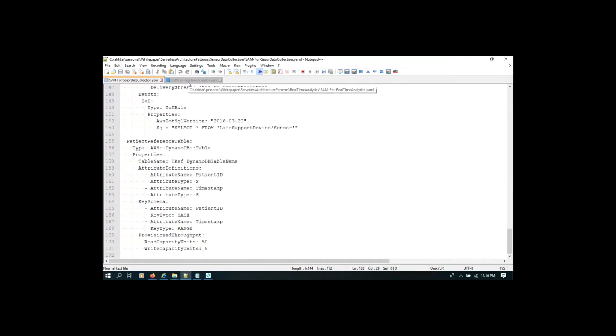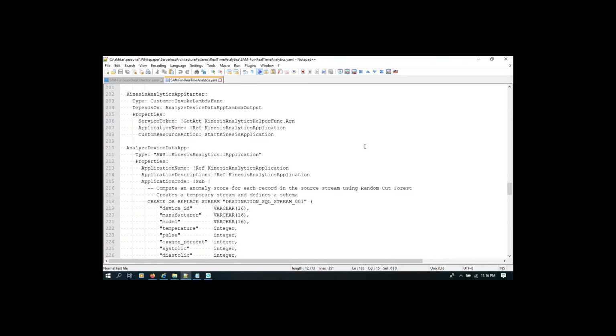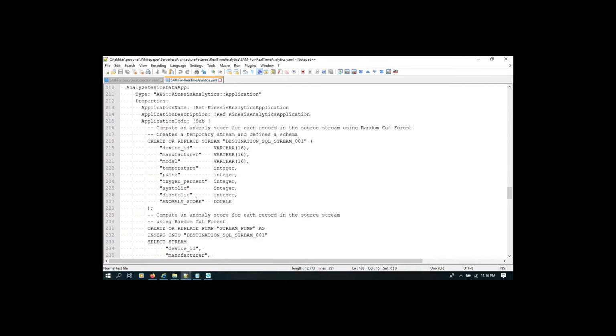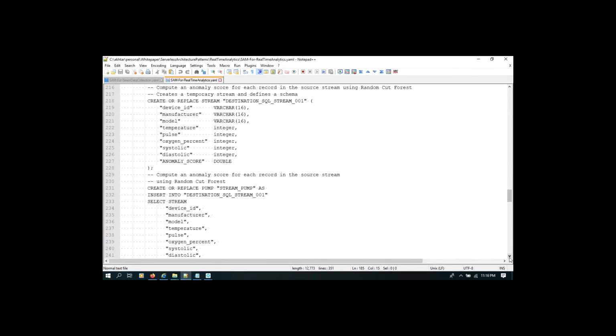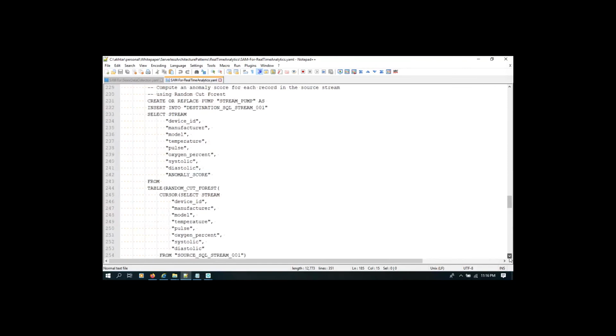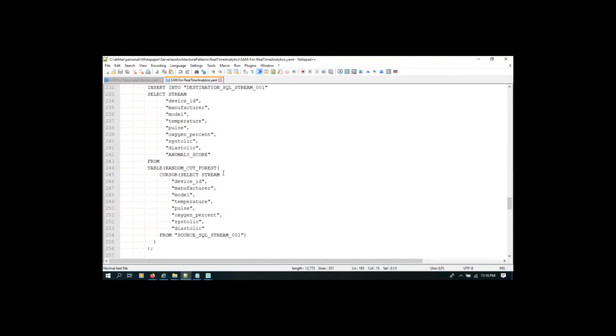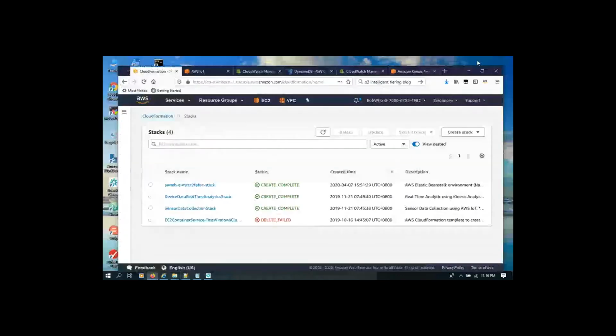So in the other module of the CloudFormation template, I have the Kinesis analytics application, and here is the definition for the rows. Basically, these are the patient's vital sign data, and here is the anomaly score. The random cut function is going to be called with this data, and the random cut function will calculate the anomaly score. So here is that template, and I use this CloudFormation template to deploy the solution.